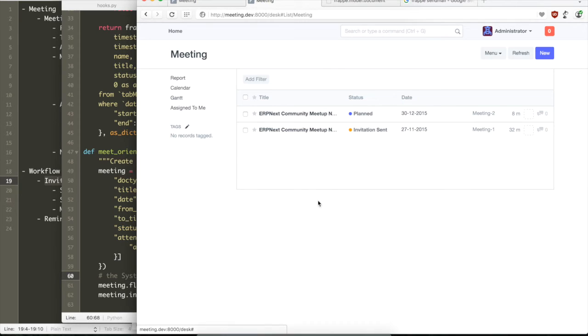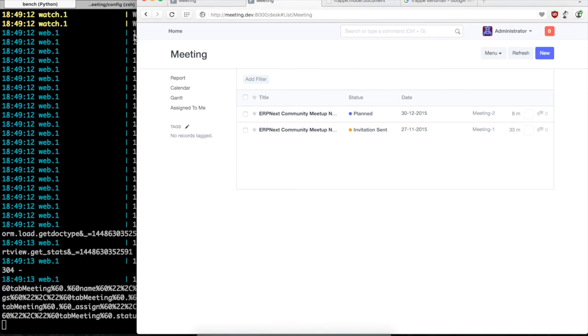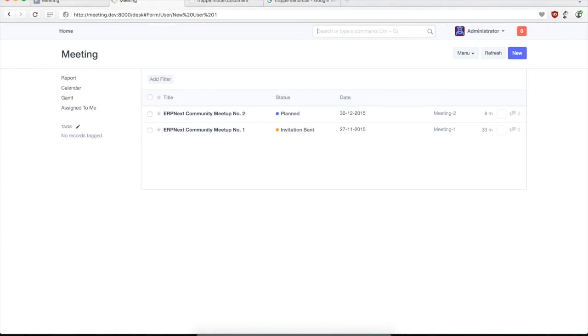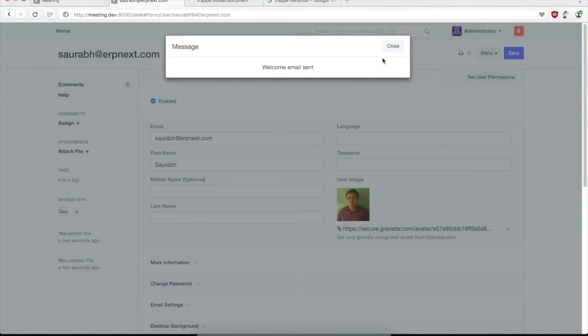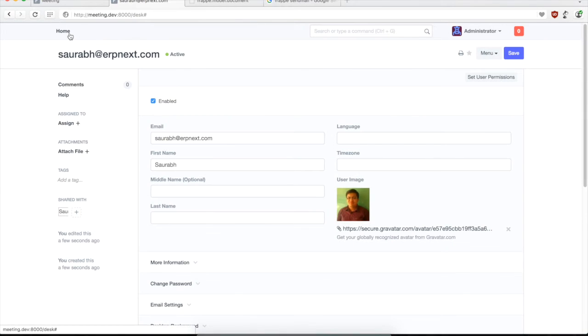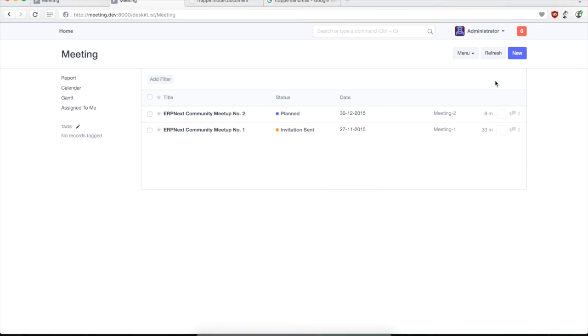Now let us reload and test. So let's just create a new user. The welcome email has been sent for the user, and let us see if a meeting has been created for this user. No, the meeting has not been created. So clearly there is an issue with the hook. Let's find out what's happening there.